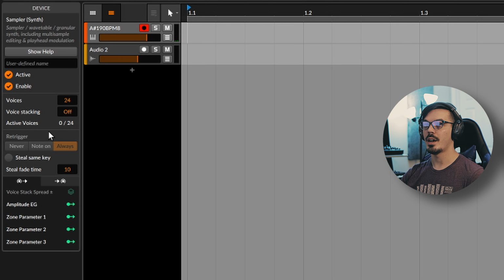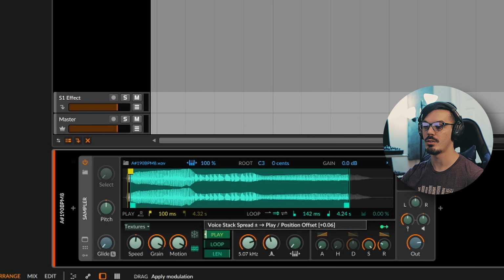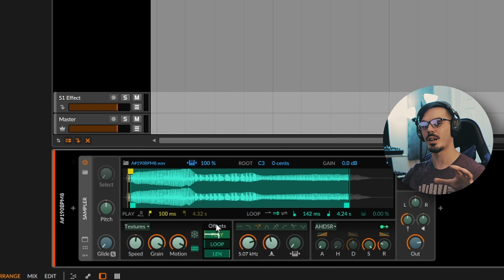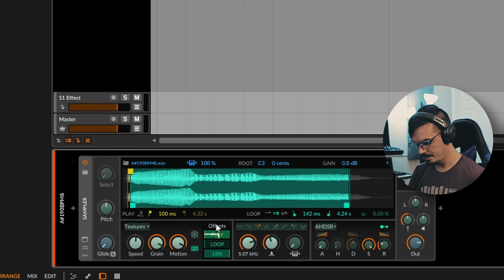Another cool idea is to add more voices here. So we've got voice stacking up here in this left-hand inspector view, I guess is what this is called. We'll increase the voice stacking here. Let's maybe go for like 3. We'll go to the voice stack spread, click that, and add that to the playhead. So now these voices are gonna be at different points in the sample. And now we've created a pretty cool, dense, granular pad that we could throw a reverb on and get something out of.